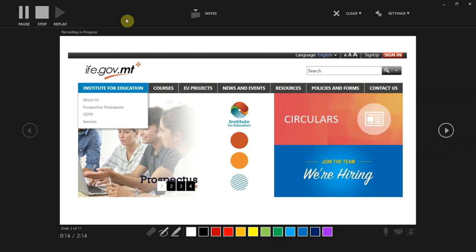Let's say that at some point you decided that you want to go and take a coffee, and therefore you have to pause the presentation. What you do is press pause, go and take your coffee, and then come back and press record again, and it will start exactly where it left off, as you can see from the time at the bottom of your screen.